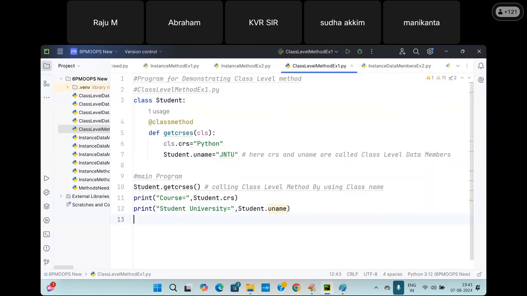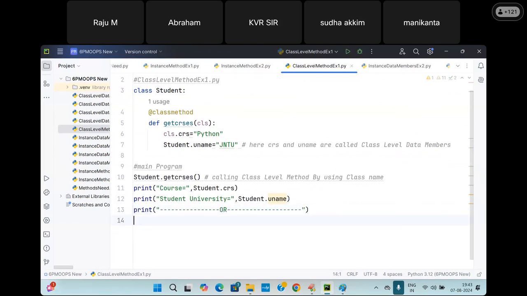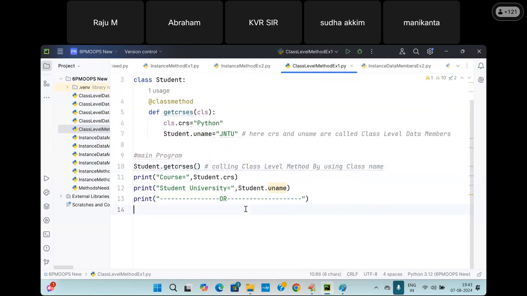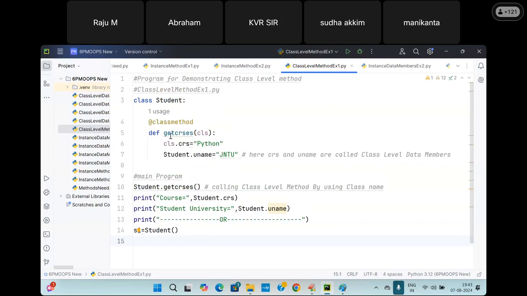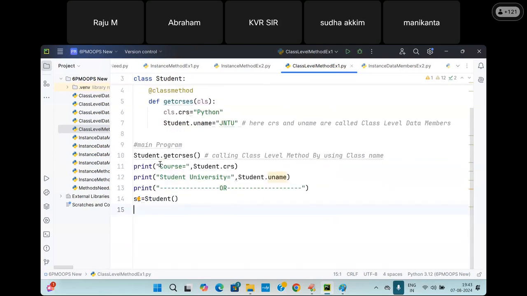Yes, student. Another way I will write it. See how simple it is, students. You are calling this class level method by using what name? Class name. S1 is equal to Student of. What is S1? Object. You can call the class level method, which is common for all the objects of the same class, by using S1 dot get courses. No problem. Calling the class level method by using object name also.